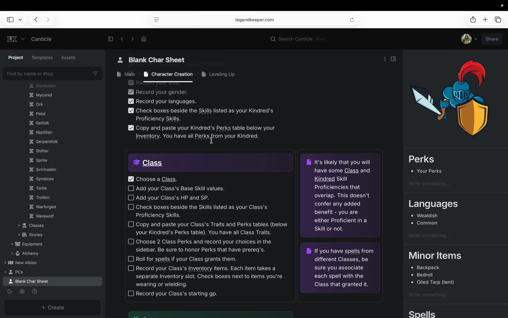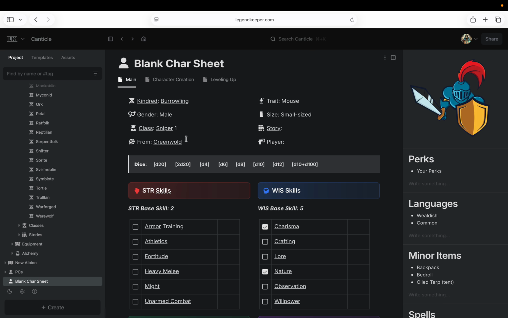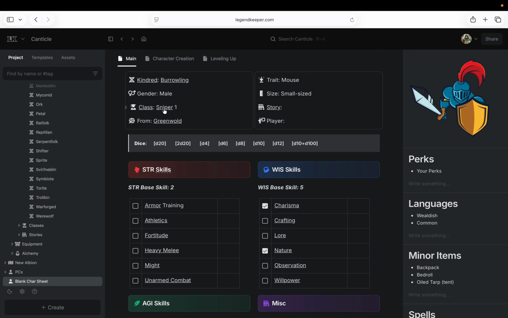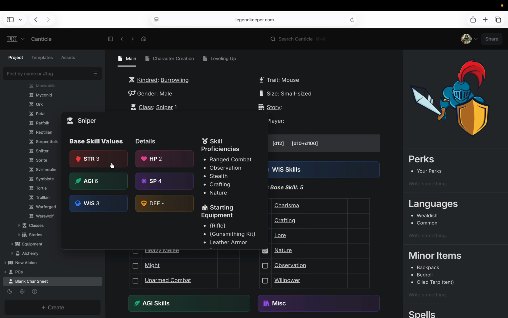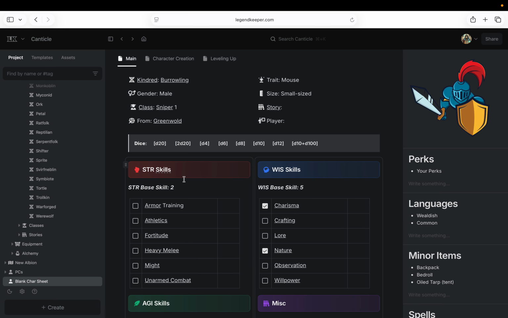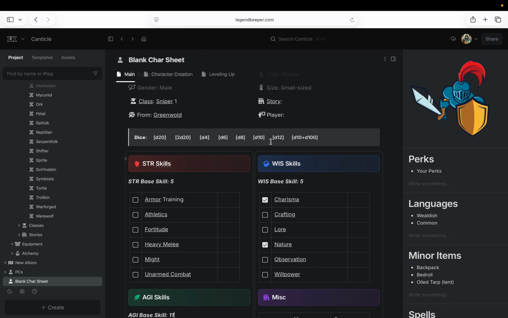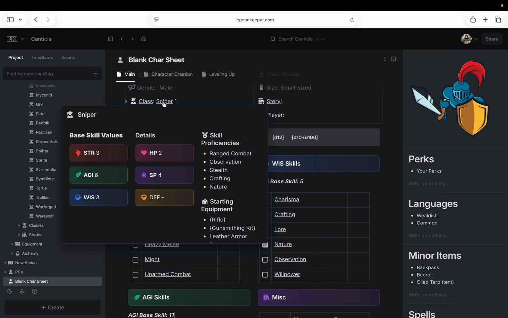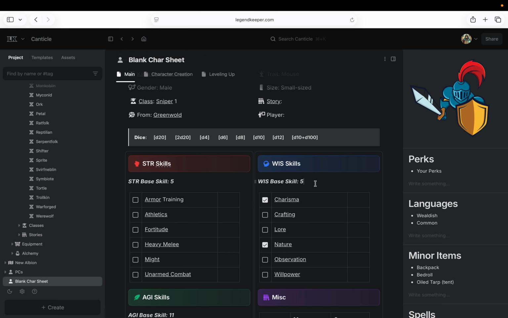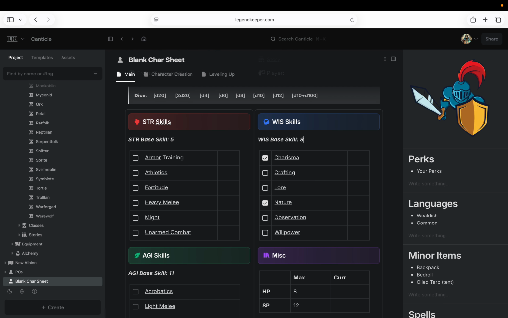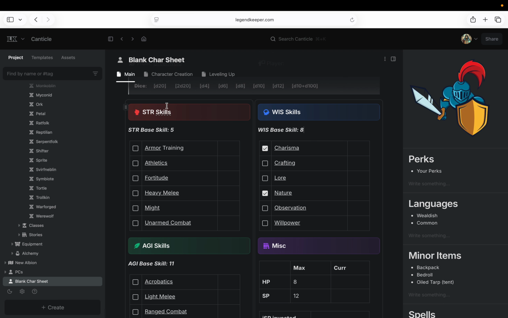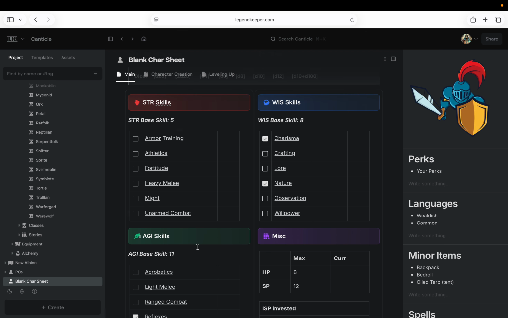Add your class's base skill values, same as the Kindred skill values. 3, 6, 3, 5, 11. I forgot 3. So that makes it 8. Okay, so now our base skill values are set. That's all you'll be adding to those. And these will never change. This is just a 1st level function.